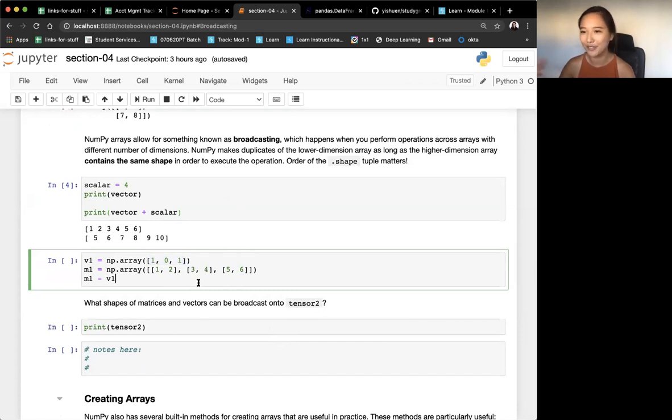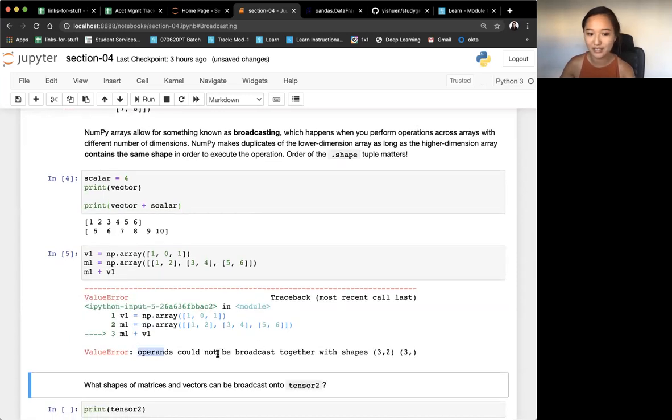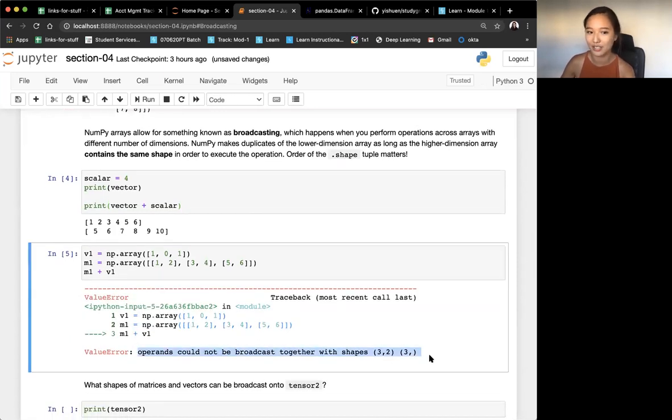So I'm gonna give you an example that will work to contrast, but if I wanted to broadcast the vector onto the matrix, that's not going to work because it says could not be broadcast together with these shapes. What would work is if it was like this.